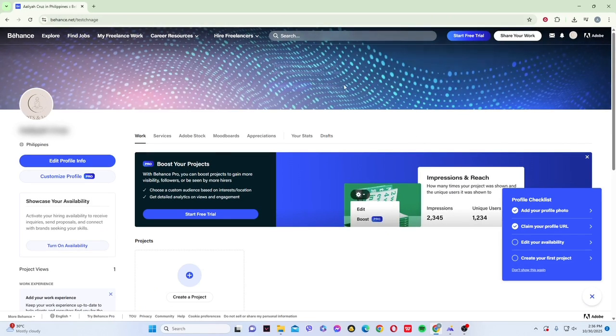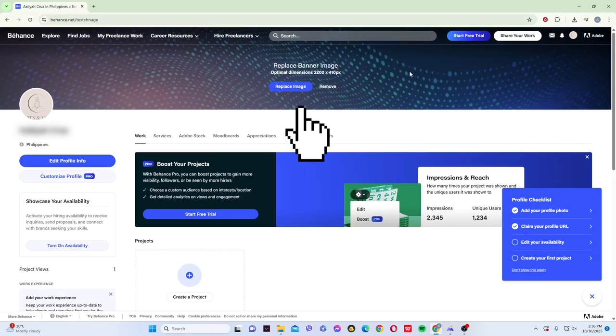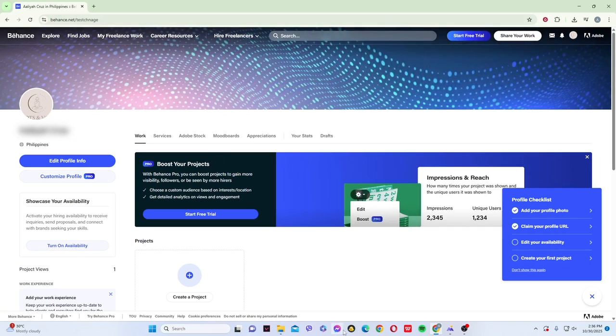Now, if you want to replace your banner, you can simply hover your cursor and then select Replace Image. If you want to remove it, just simply click on the Remove button. By doing so, you will be able to change your image banner on Behance. And that's just basically it.